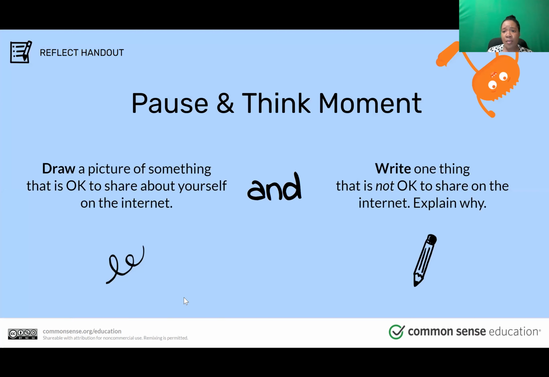Pause and think moment. Draw a picture of something that is okay to share about yourself on the internet. And write one thing that is not okay to share on the internet. Explain why.